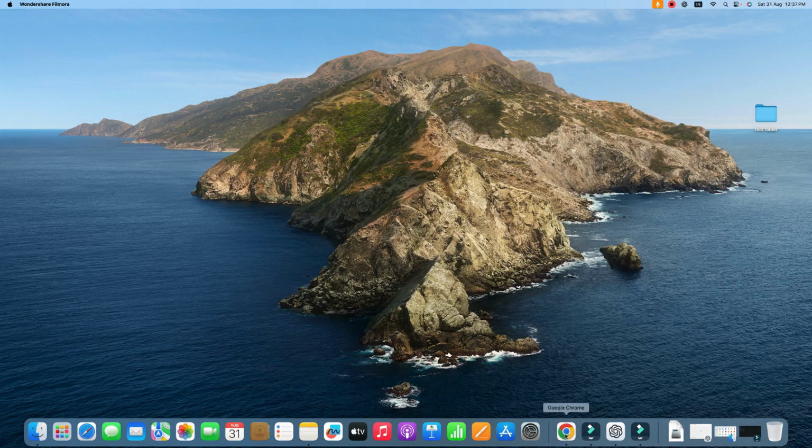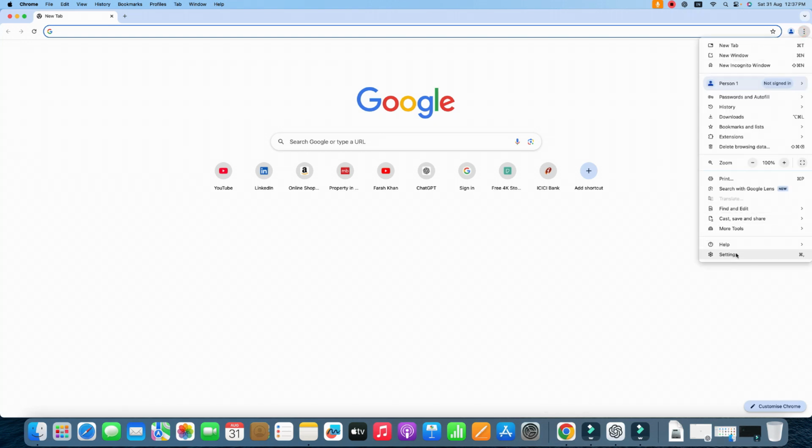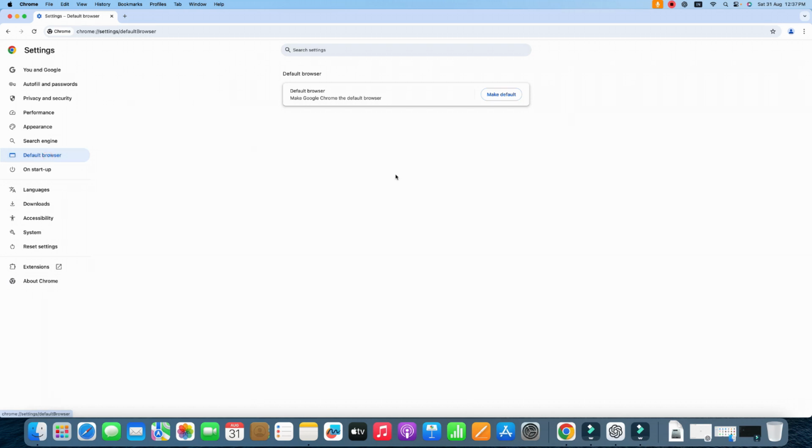One way is to open your Chrome browser, click on these three dots, go to the settings. Under settings, go to the default browser and there is an option, make default. Once you click on make default, it will ask you if you want to keep Safari, because currently Safari is the default browser, or you want to make Chrome the default browser.